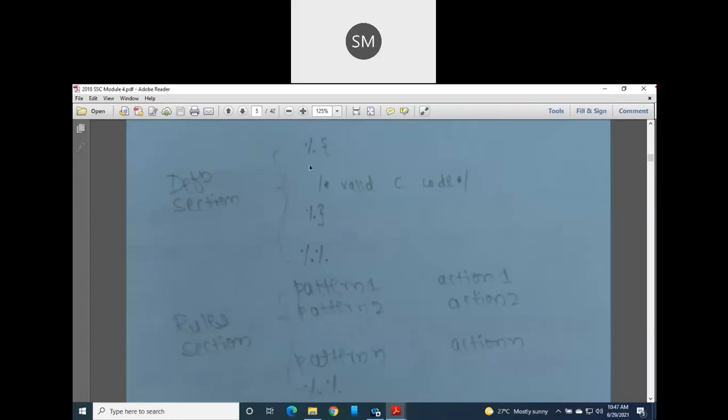This definition section begins with a percentage symbol immediately followed by an open brace, and it is closed with a percentage symbol immediately followed by a closed brace. In between this open brace and closed brace, you will write declaration statements and other initialization statements. All these statements are written in C language only, since you are writing a Lex program and its file extension is .l.